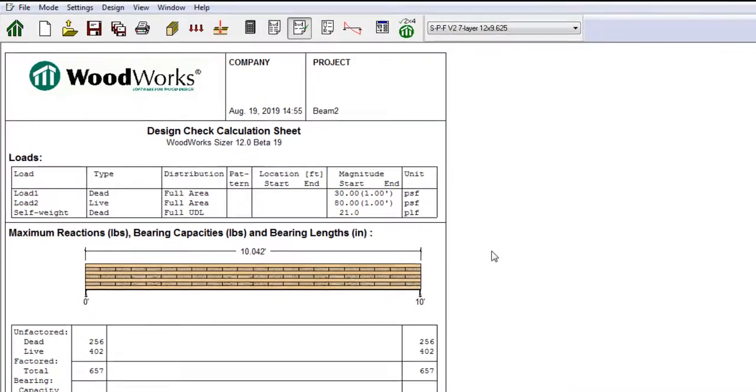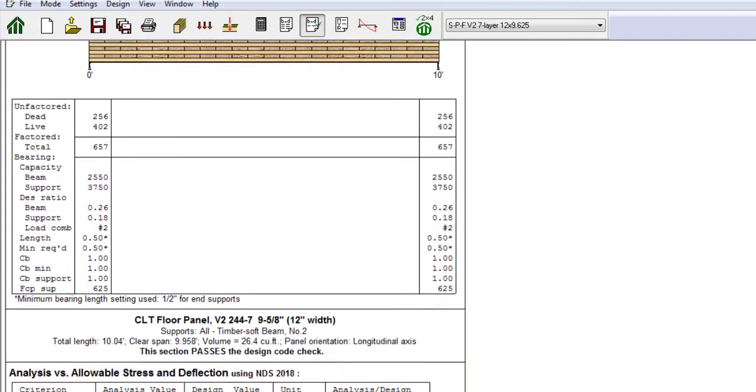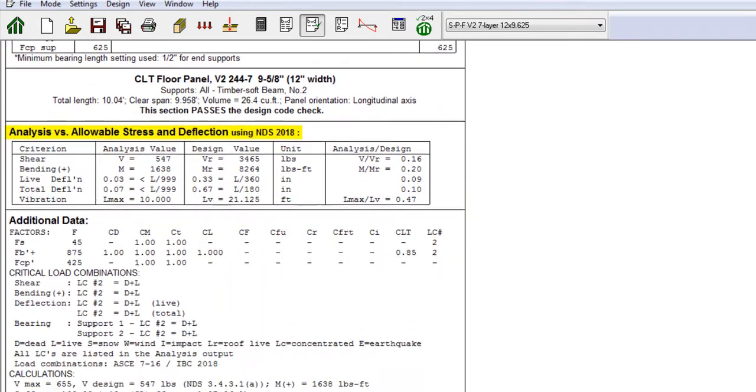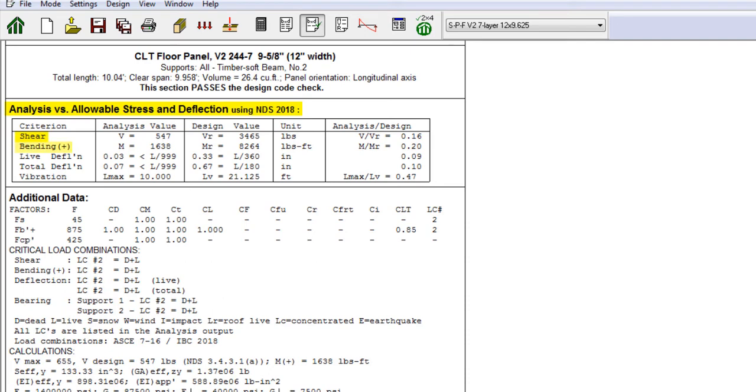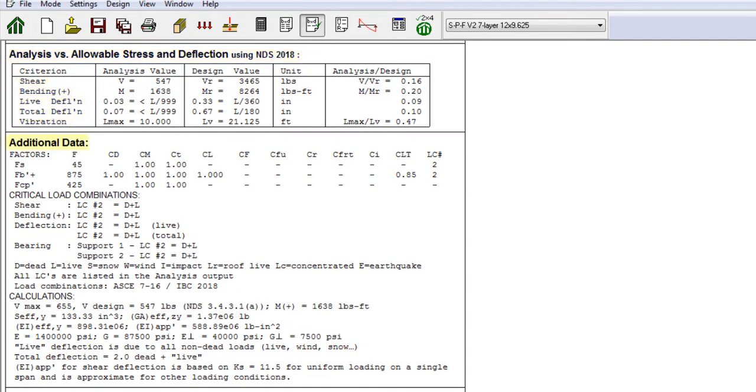The design check page is composed of the loads, bearing information, design stress versus capacity of the shear, bending, deflection, and vibration criterion, and finally the additional data, which includes the adjustment factors, critical load combination, and detailed calculations.